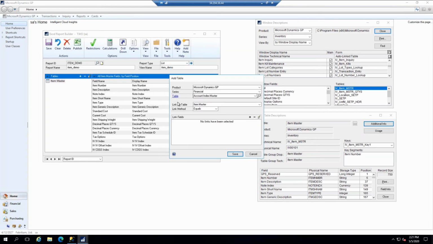So I'll hit OK. Then you have to specify how you're going to link this new table to the existing data that you have. So far we only have the item master table, so we'll leave that as is. And we're going to want to join it as an equal statement. So now let's add the fields that we want to be equal.